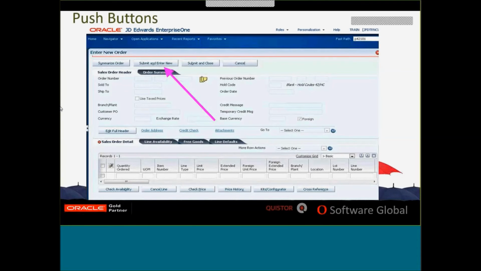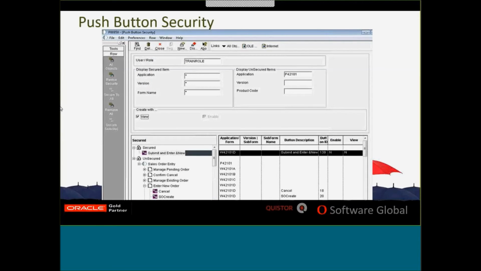So here you can see a push button. This is, for those of you interested, the P42101, which is a replacement for the P4210 if you wanted to replace it. I mean, the P4210 is still there, of course. And there's a push button, and we're going to make it disappear.